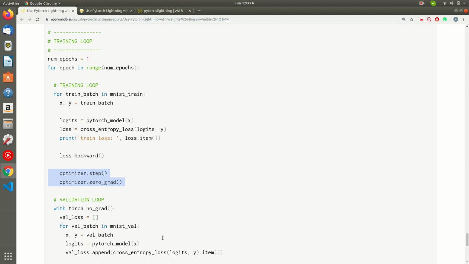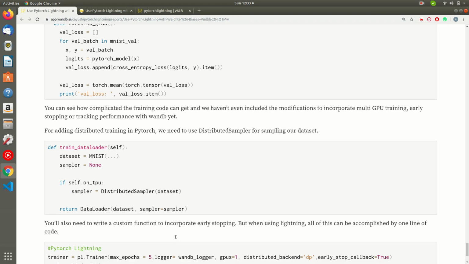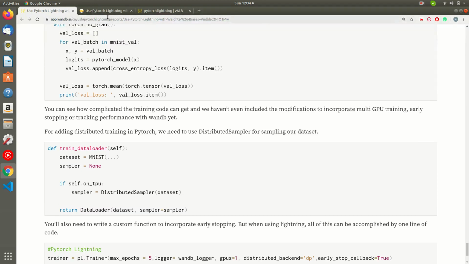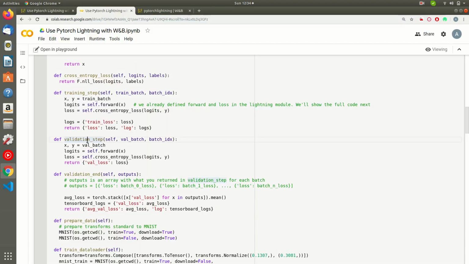That is why it's better to separate the research code from engineering code, and that is where PyTorch Lightning comes in. I had a lot of fun working with PyTorch Lightning, and I thought I should make this video. So go ahead and give this a try.